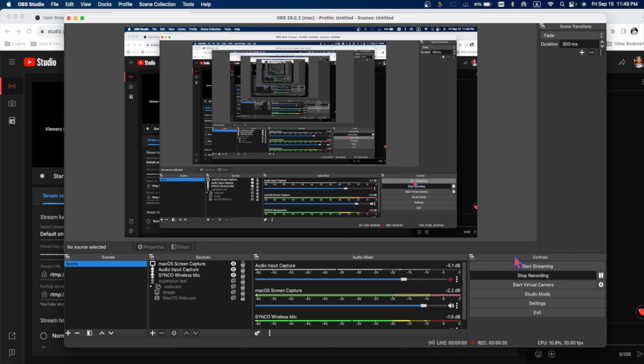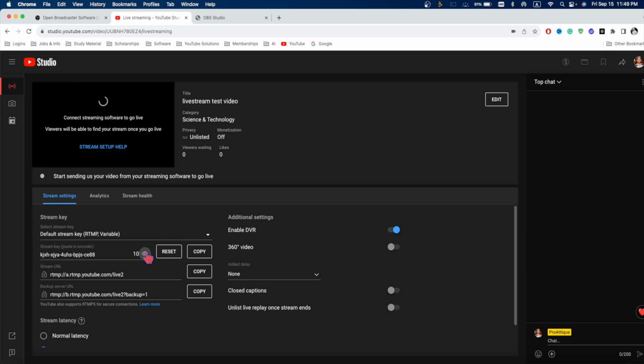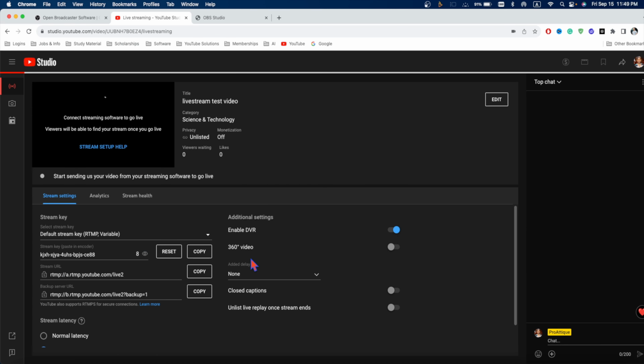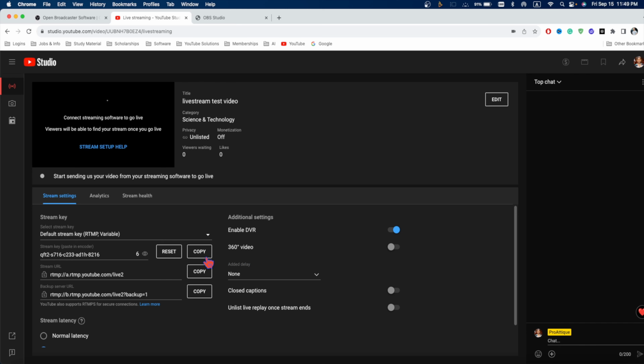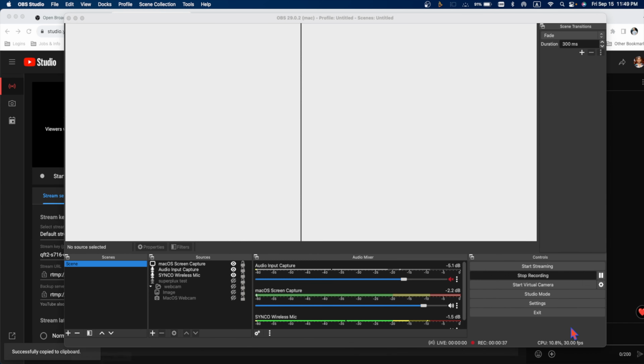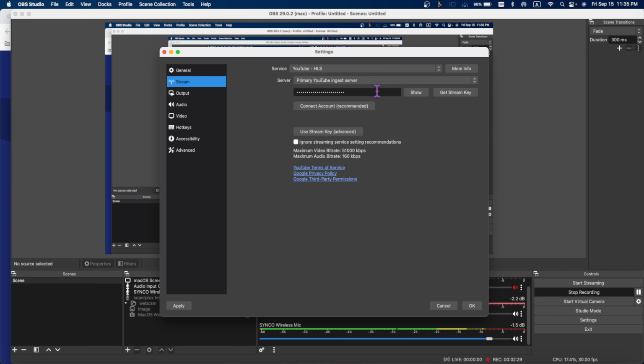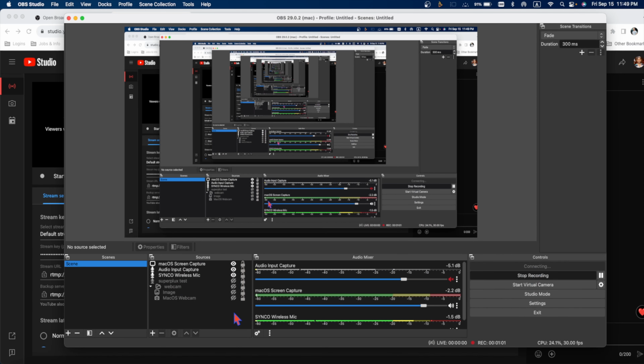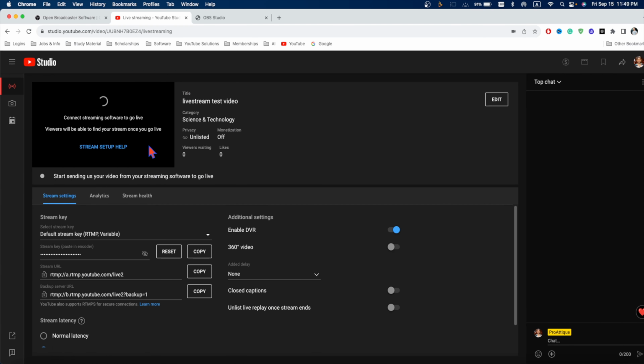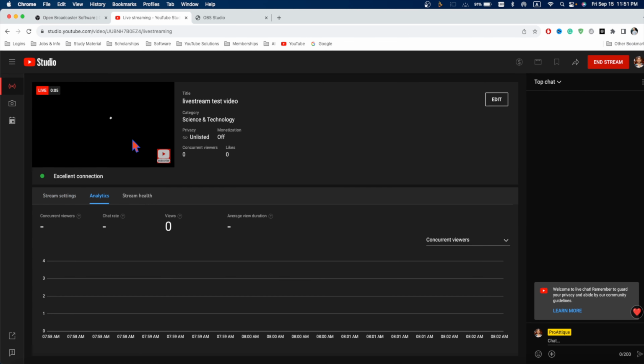It's already here. The error message was here, so what you need to do is just reset this key, and then copy the other key. Copy this one, go to the live stream, go to settings again, and here stream, and Command V, hit OK, go start streaming, and now go to your YouTube again, and refresh this page if it doesn't appear. Alright, so it has started now.